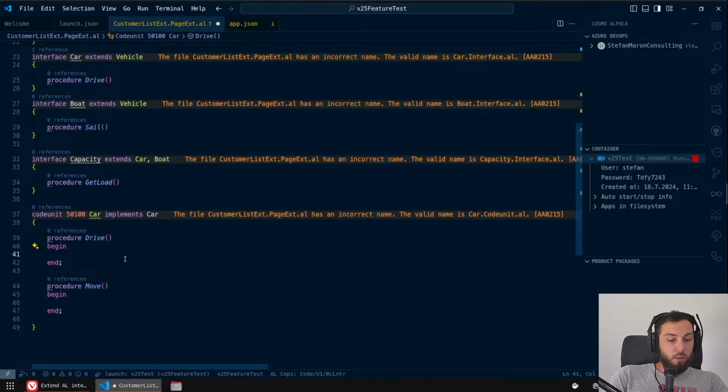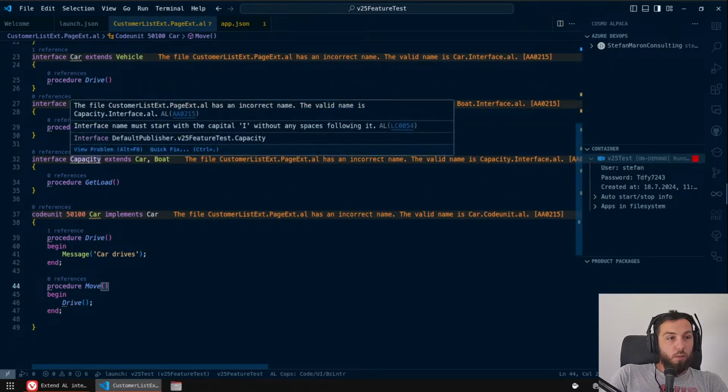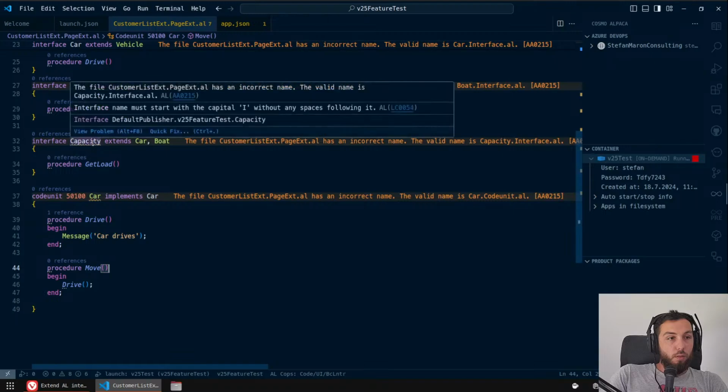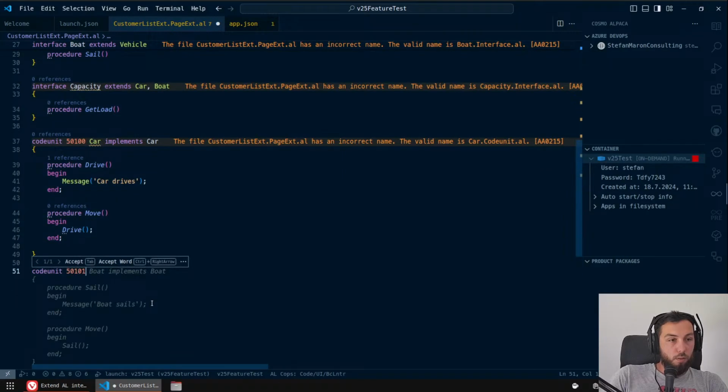So this is message car drives, and if a car moves, it drives. So this would be drive. Now same goes for boat. And let's also implement capacity.